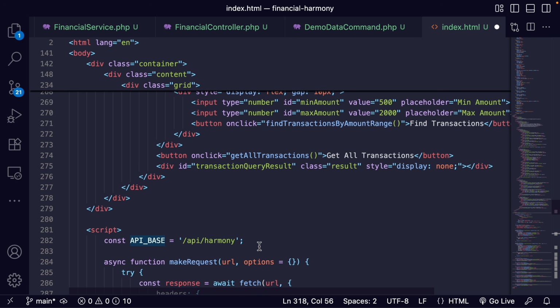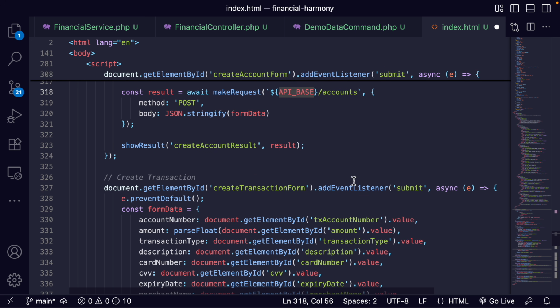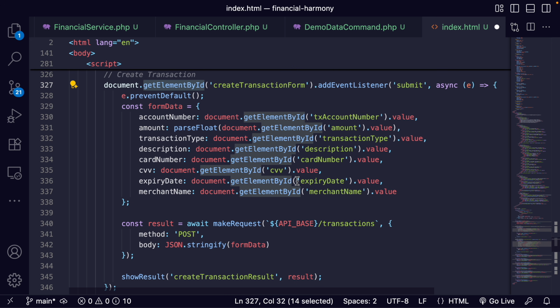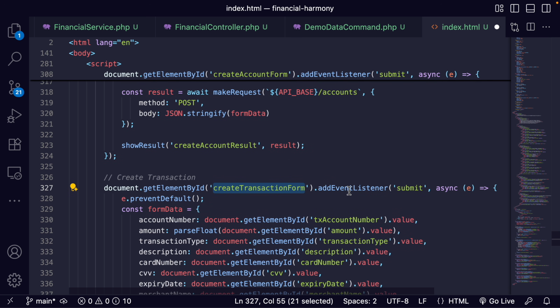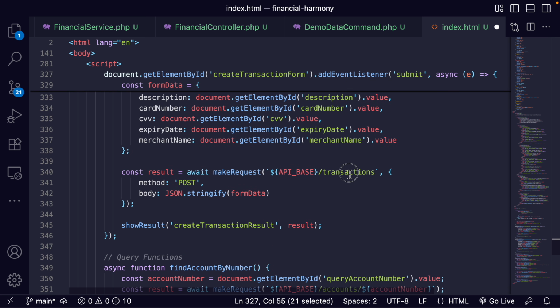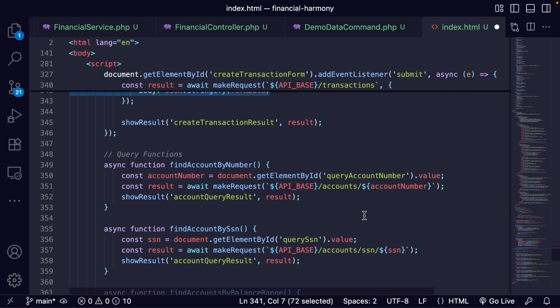It's all going to start with /API/harmony. And it's all pretty straightforward. For the get element by ID, for the create transaction form, we're going to the URL /transaction, and we're doing a POST request. So anytime we're creating data, we're doing a POST request.